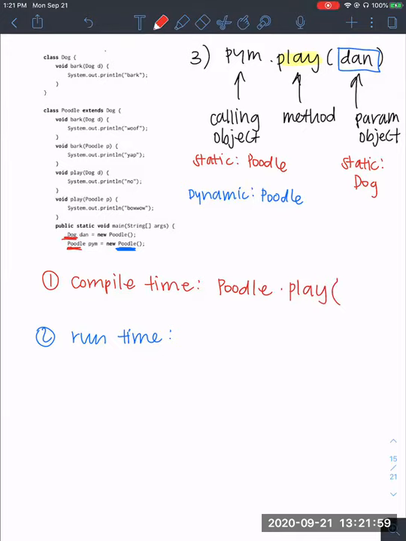The static type of the parameter object is dog. So dot play dog. Okay, cool. This is more interesting because we see that our poodle actually has play methods. So now we can actually try to figure out what we want to do in runtime.